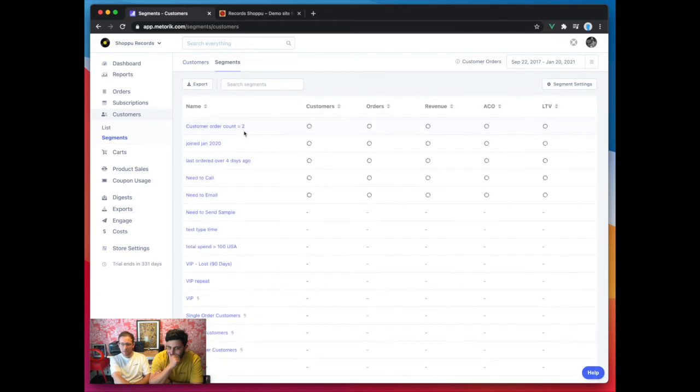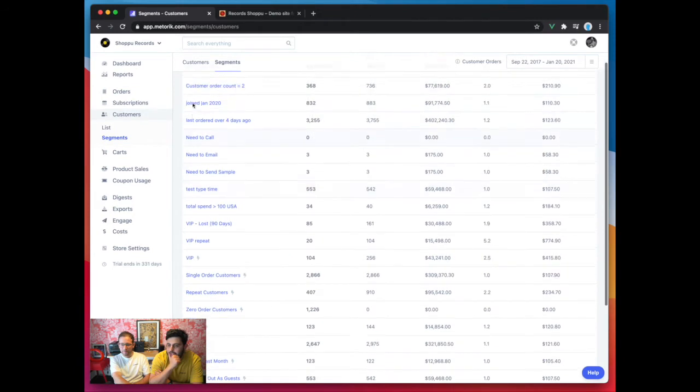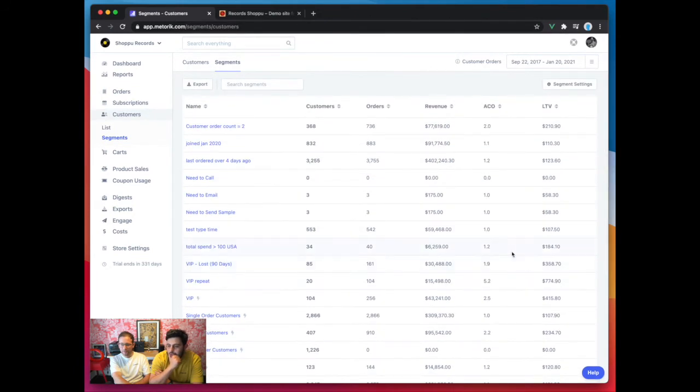So we can see customer order count 2, join Jan, all these different ones here. And you can see the LTV for each segment as well. So you can know that this specific segment actually has a high LTV, so maybe I'm going to advertise to them. And it all ties back to the dashboard, which I think we can jump into quickly.